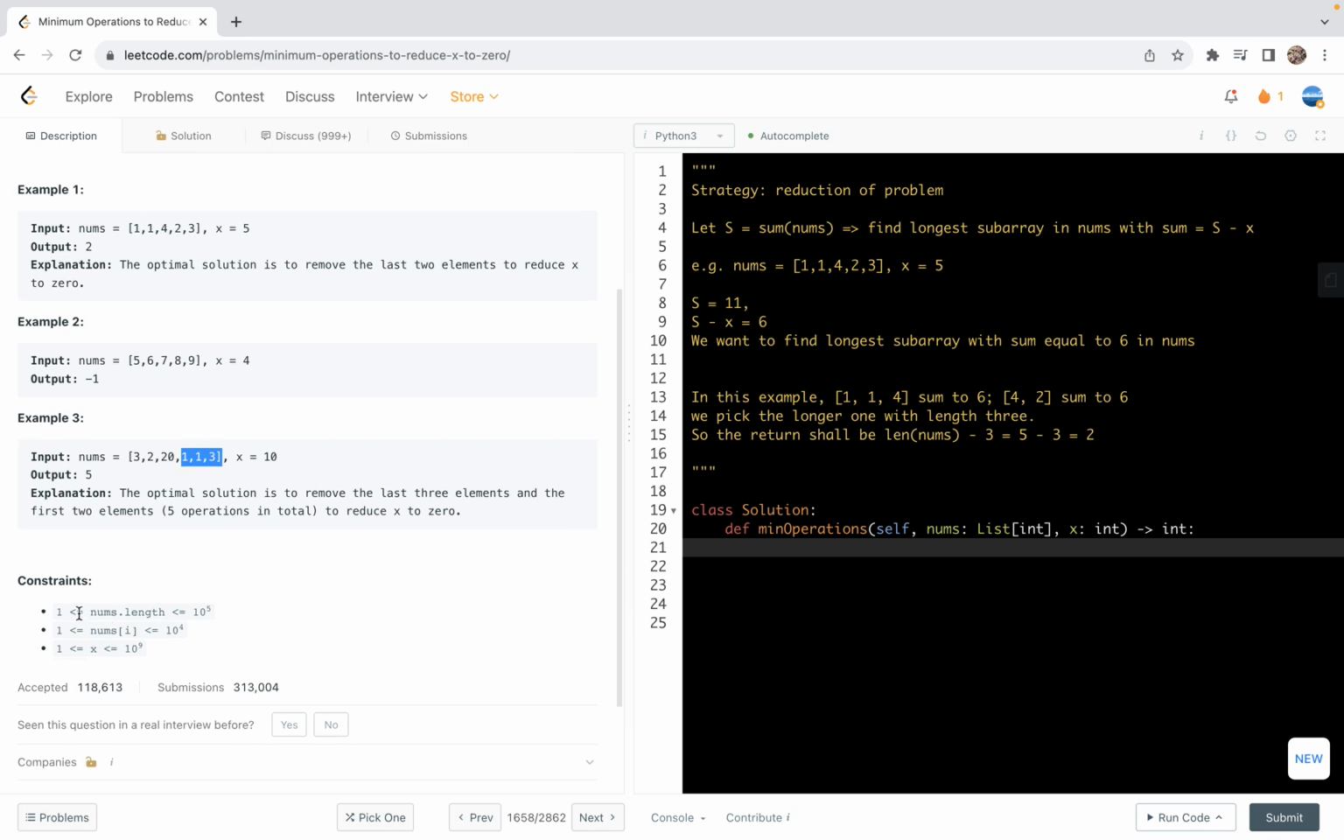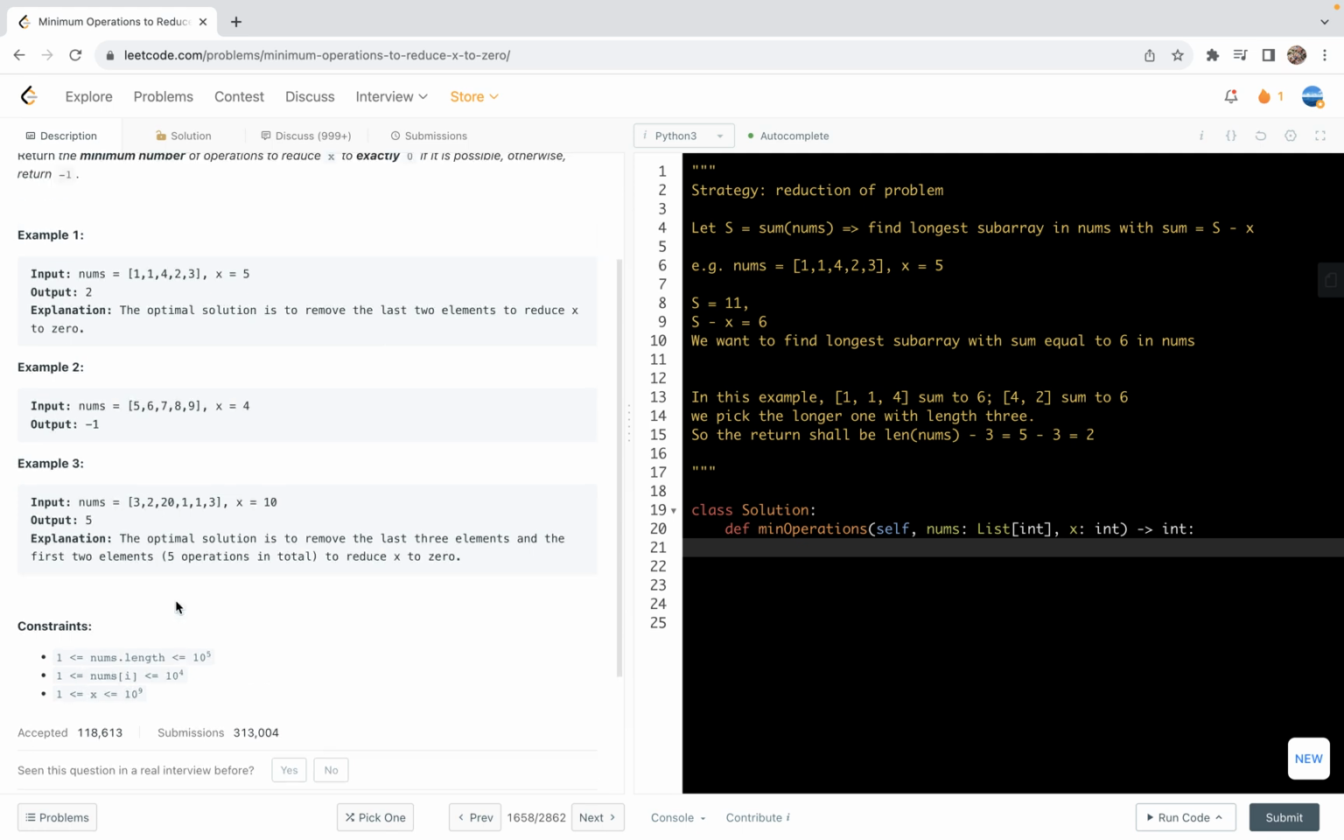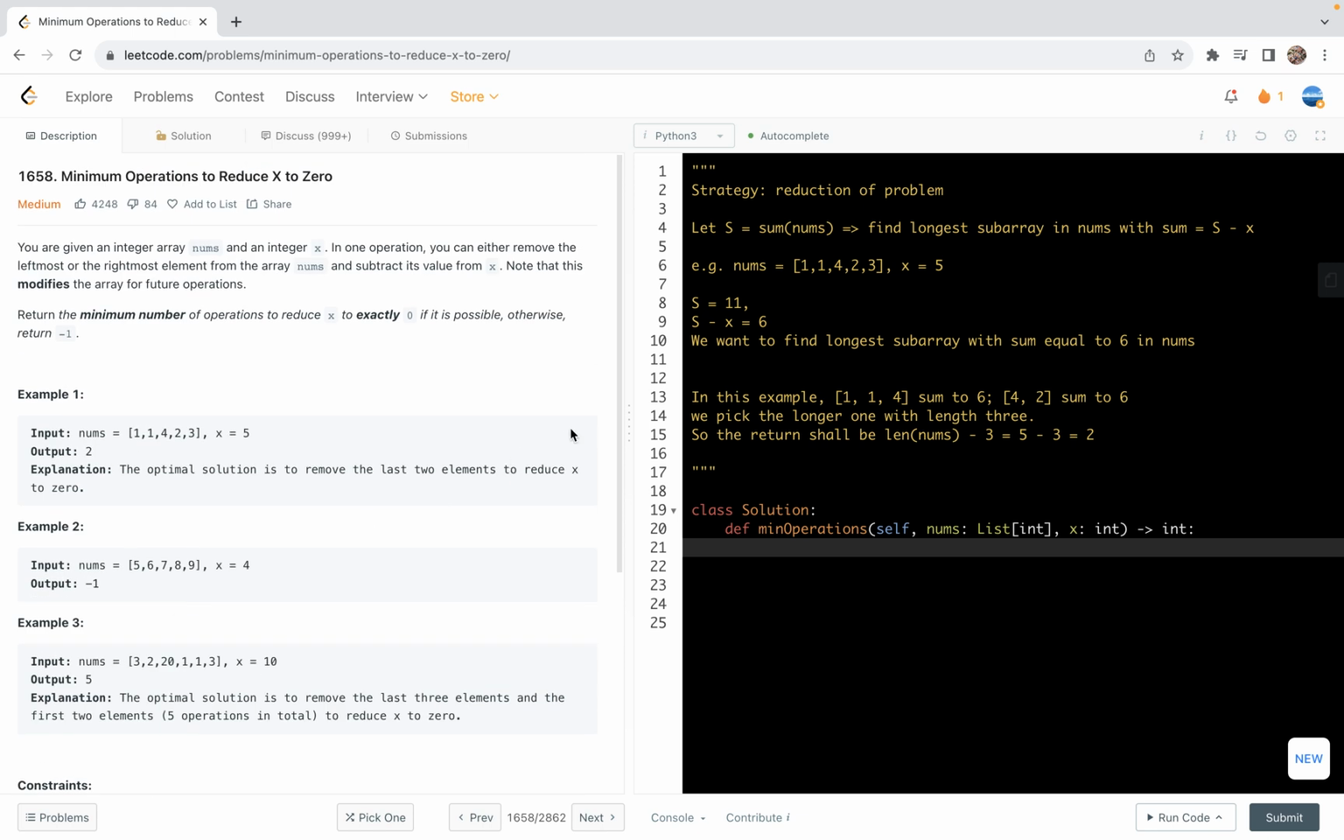So the constraints are the following. First, the length can be up to 10 to the power 5. In other words, we need to consider time complexity. And the elements are positive, and x is in between 1 and 10 to the power 9. So with that said, we are ready to do the analysis.